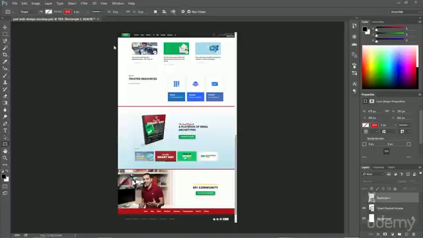Whenever I begin doing any design work, the first thing that I like to do is research. And this allows me to go out there and see what is working for people and what's not working for people, and help get the creative juices flowing of how I might want to lay out some of this information on my own web design mockup.